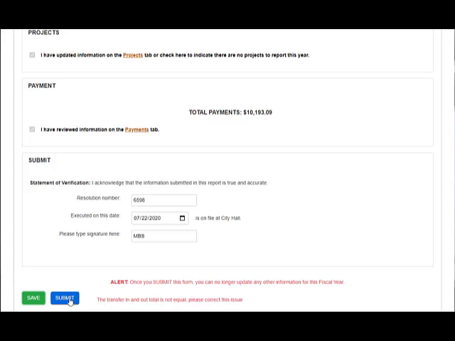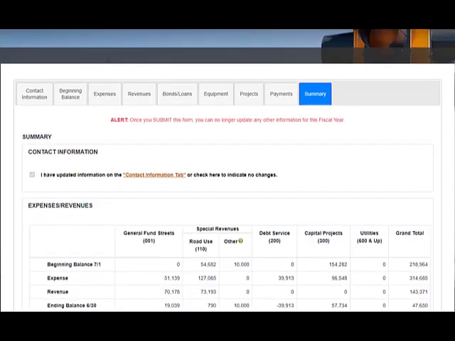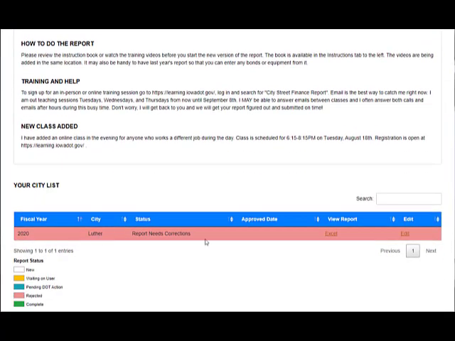the submit button. When you do so, the report will automatically take you back to the home page and give you your list of cities. Only your city this time will have turned turquoise. It will say pending DOT action. That means it is waiting for me to review your report and either complete it and approve it or reject it so that you have another chance to make some revisions to it.